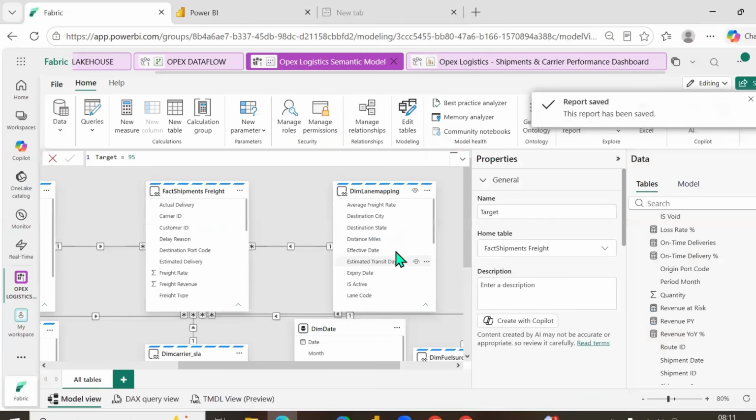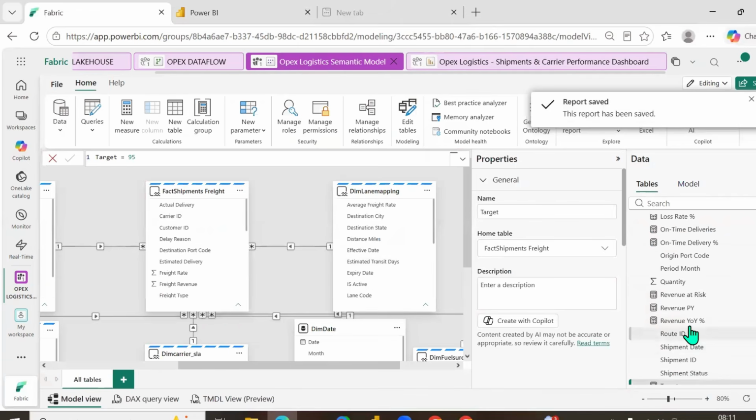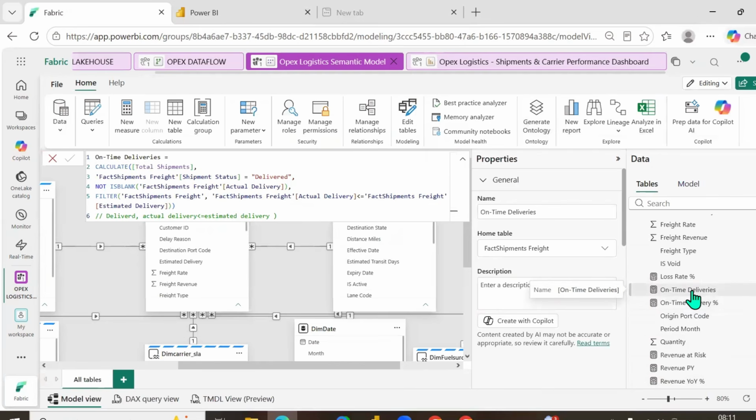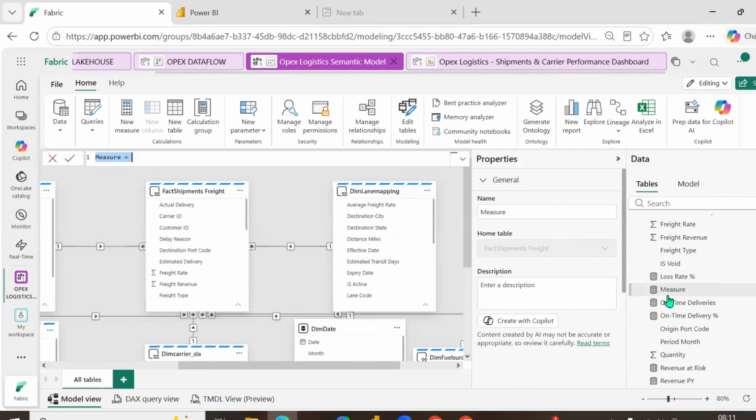So let me click on save. So what is that late deliveries? Let me check whether we have on-time deliveries or not. On-time deliveries, no, it is not there. Let me right click and create a new measure called late deliveries. Okay, it is delivered. Again, we need to keep two things in here. Late deliveries, it is delivered.